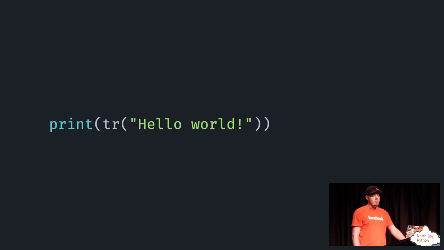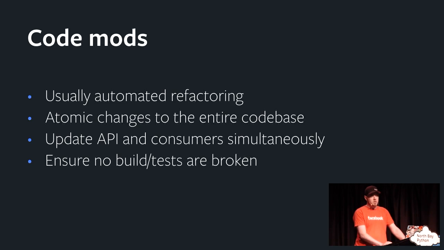We're simply wrapping the strings with the magic function and then printing the result. And ideally, we'd also like to remove any of these to-do comments, and we want to automate this across the entire repository or code base in one fell swoop. So at Facebook, this is what we would call a code mod.